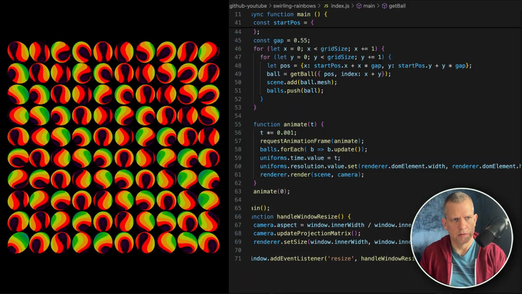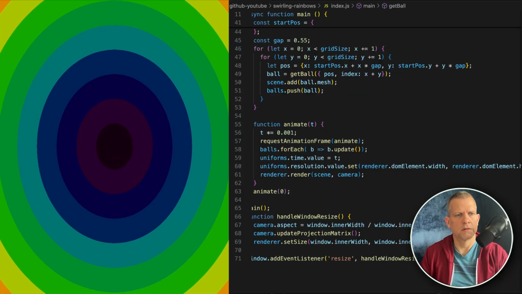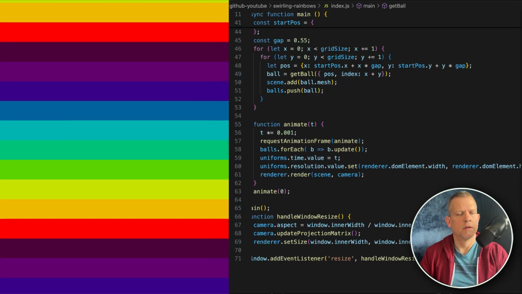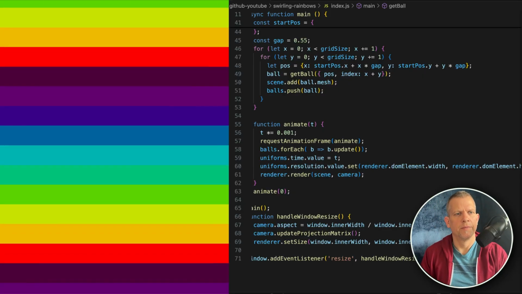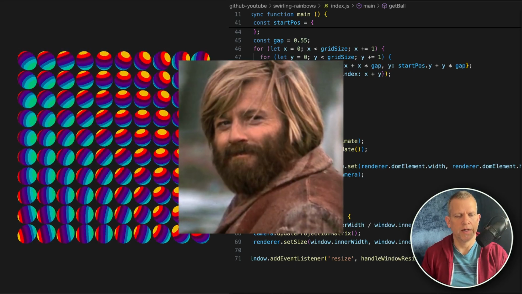To show you the difference, what the shader looks like all by itself looks like this, a bunch of concentric circles. Well, this shader looks like this. It's really just a beautiful rainbow. And that maps to these spheres in this way, and then you animate them and you get a cool effect.